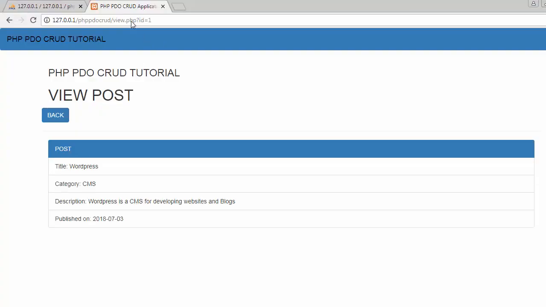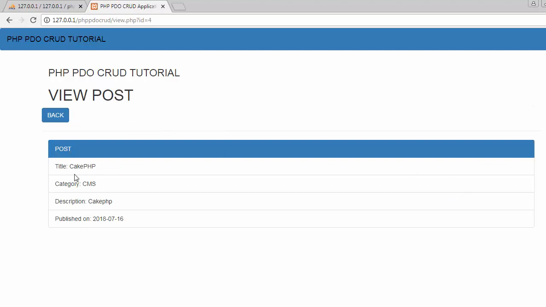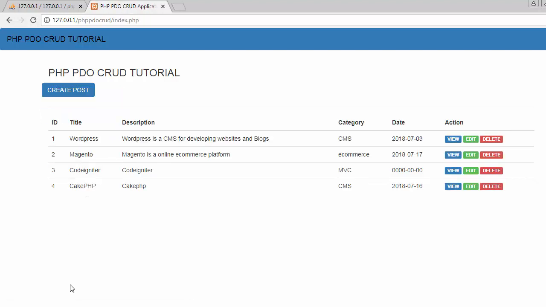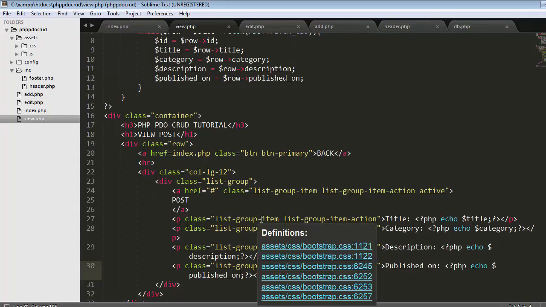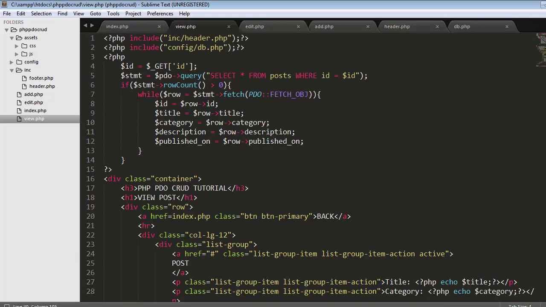Okay, so now you can see it's getting the details of the first post, and the title of that first post is WordPress, category CMS, and description, and then published on. Okay, so now when I click on this back button, I'll be redirected to index.php file, and now let's click on this last post. Okay, so here the title of the final post is Cake PHP CMS. Okay, and this description. Okay, so this is how we can get the details of any single post from the MySQL table using PHP PDO.